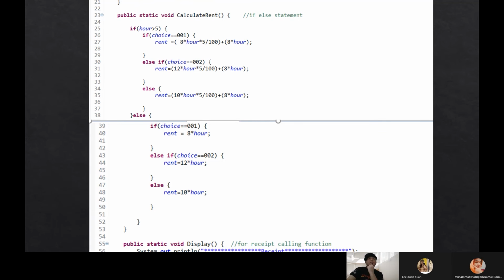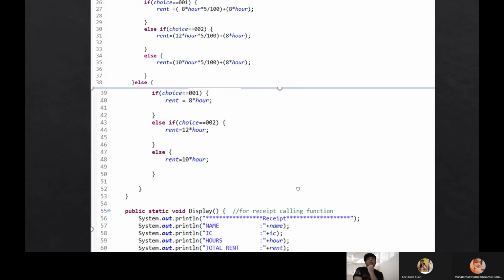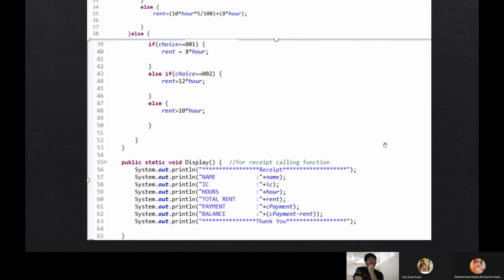Now the second statement is the basic calculation for rent when not beyond 5 hours. If the user inputs choice 001, below is the calculation for rent: 8 times hour. Else if the user inputs choice 002, below is the calculation for rent: 12 times hour. Else if the user inputs choice 003, below is the calculation for rent: 10 times hour.